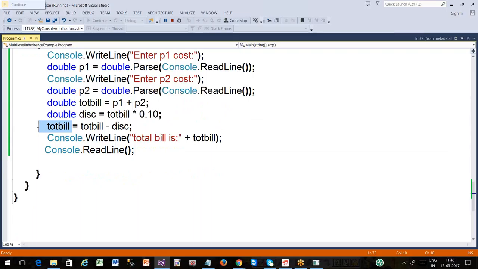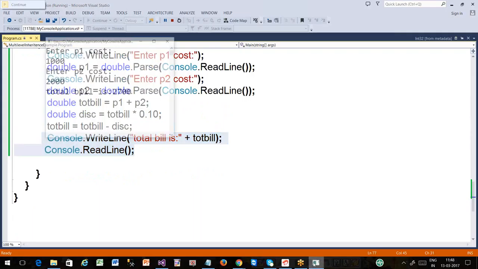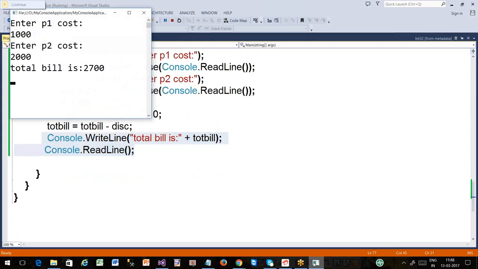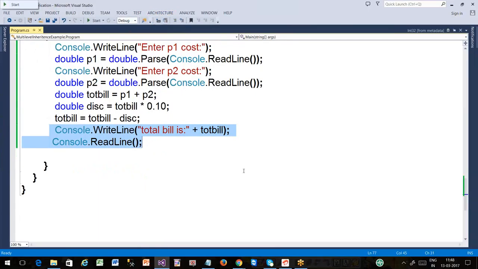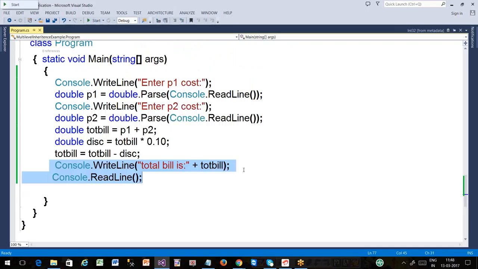Next, total bill is how much? 3000 minus 300, that is 2700. Will the left-hand side create a total bill variable again? No, the variable is already there. That's why it will recognize the variable and assign this 2700 into total bill. Console.WriteLine prints total bill is 2700. Clear, all of you? Yes, sir. Very clear.